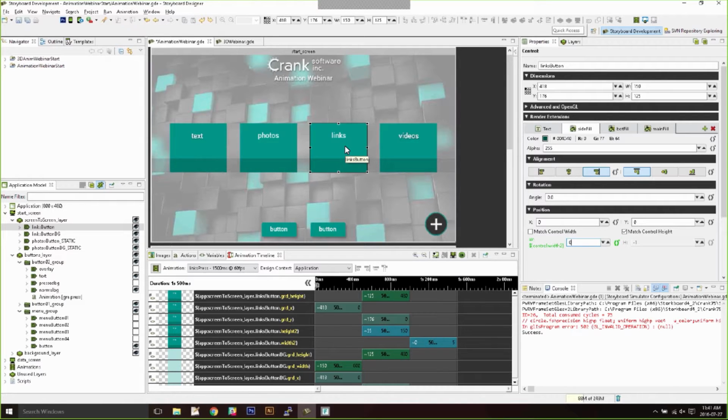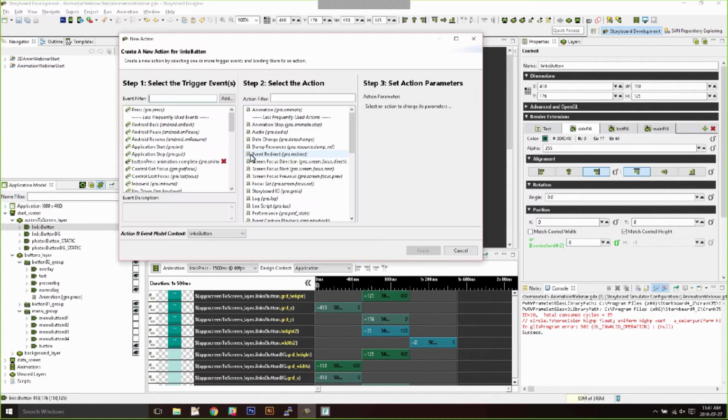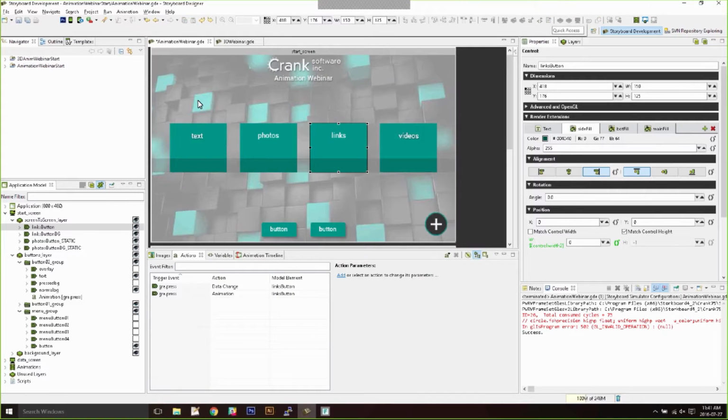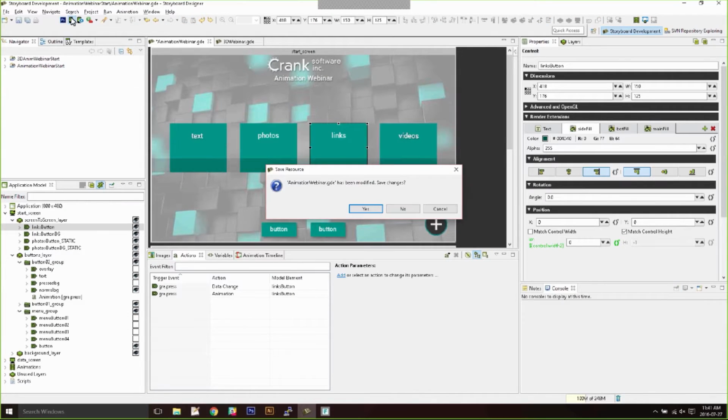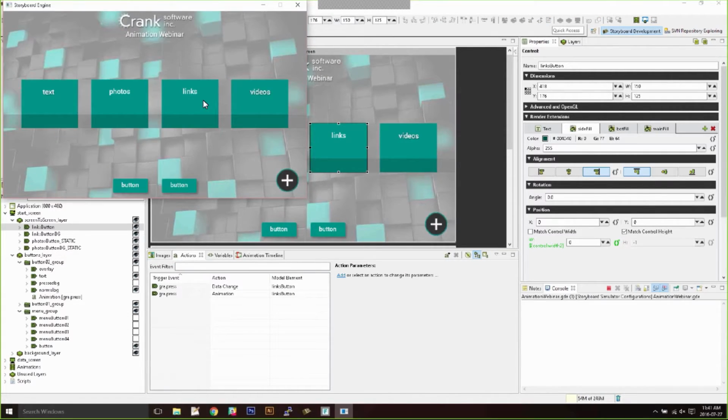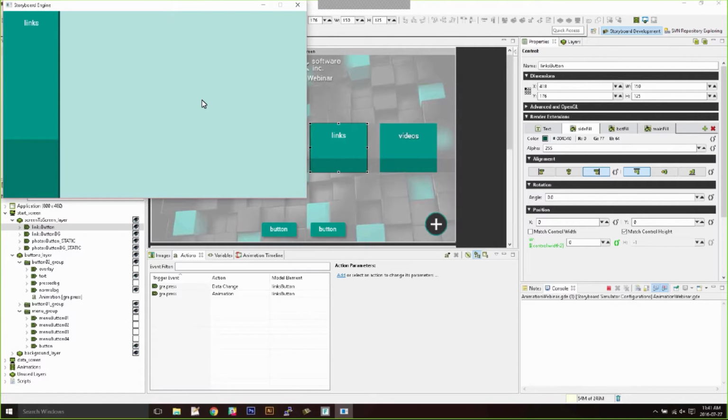So to do that, we can just press here inline in our editor, add an action, and on press, we'll have an animation and use our links press animation. We'll finish that, and now when we simulate our storyboard, you can see there is an actual animation going from screen to screen.